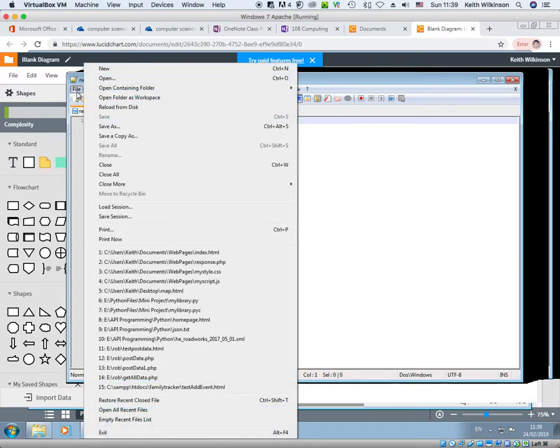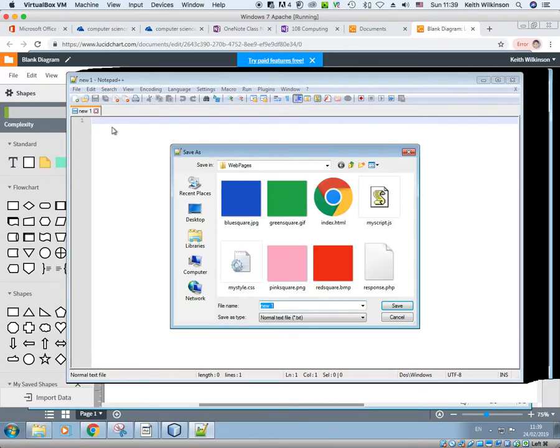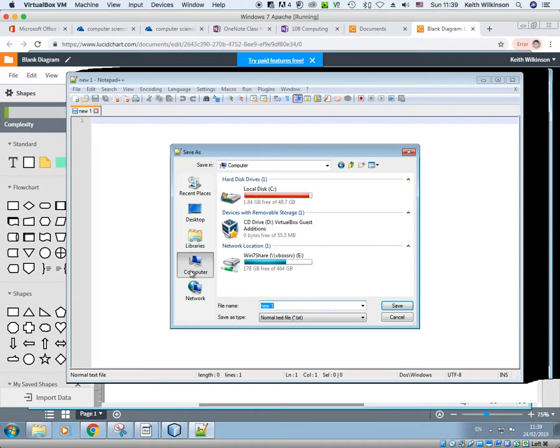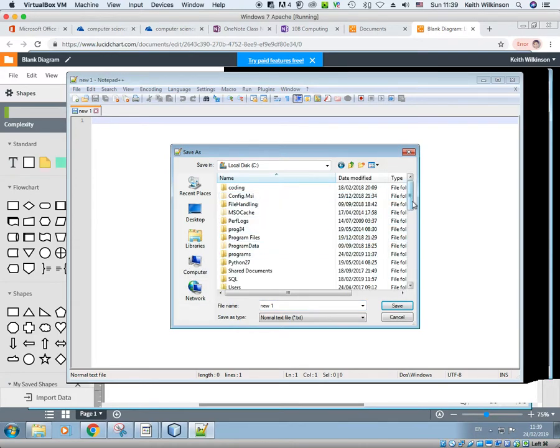So File, Save As. Now I've got to find the correct location, so it's on my C drive. Whoops, that's nearly full. And if I find exam, there we go. And then inside here there should be a folder called htdocs, which stands for hypertext docs or web pages. So that's where they go.